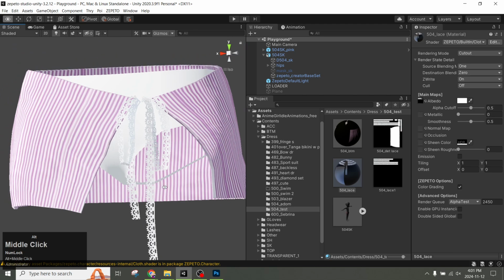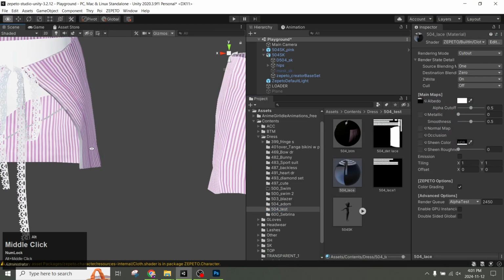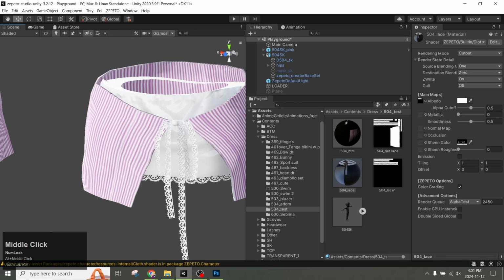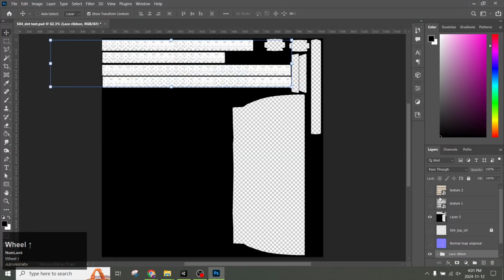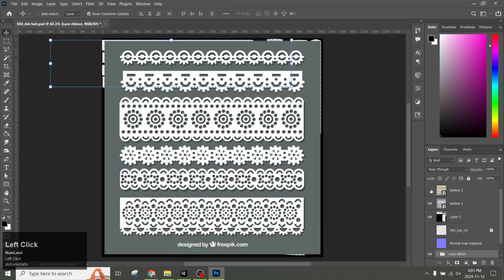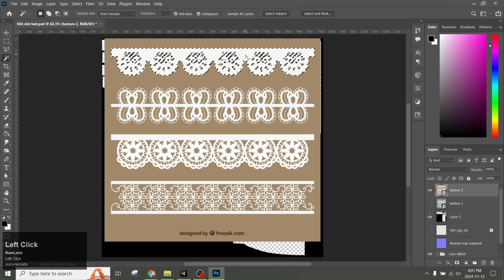Okay, so I'm going to continue adding pattern here. Now I want some lace detailing at the bottom here as well, like the skirt. I'm going to check out my downloaded ones and see which pattern I prefer. Let's go with this one here. So I'm going to click on my design, click W, copy, paste.